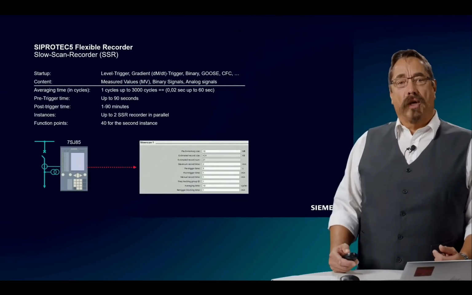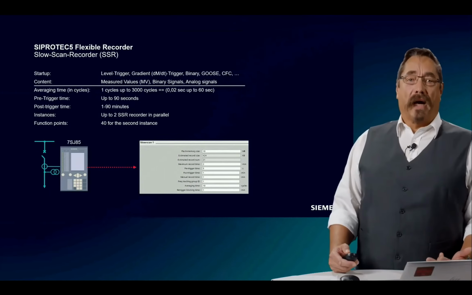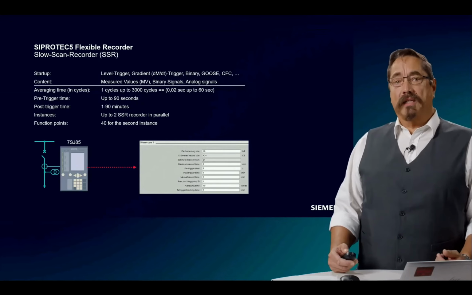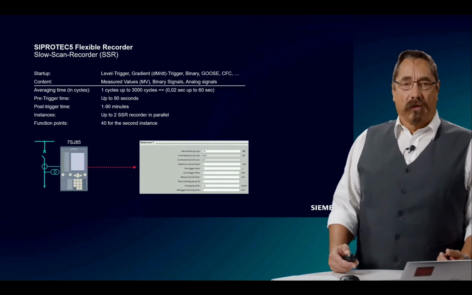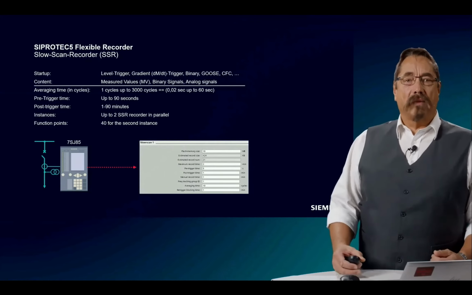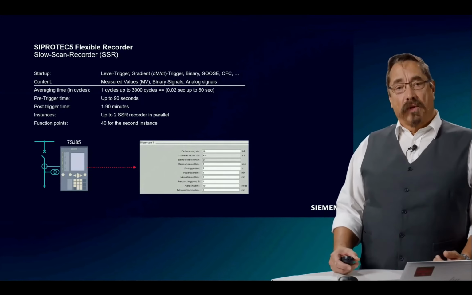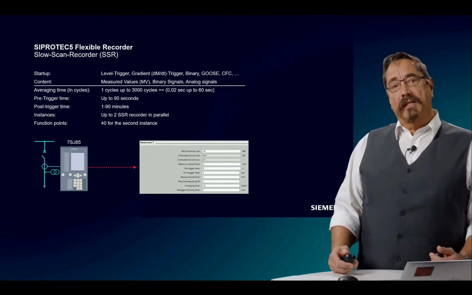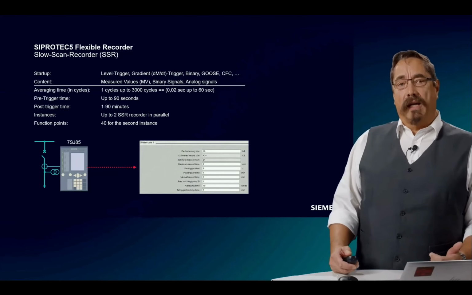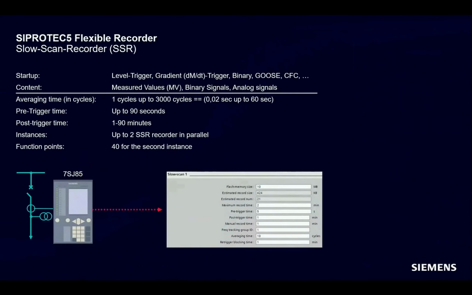From content point of view, measured values, MVs, binary signals, SPS, as well as analog signals can be routed into a slow scan record. The averaging time can be parameterized in cycles. To make it a little bit better understandable, one cycle means every 20 milliseconds an average value. 50 cycles write each second a value in the record, and the longest setting of 3000 cycles means every minute an average value in the slow scan record.